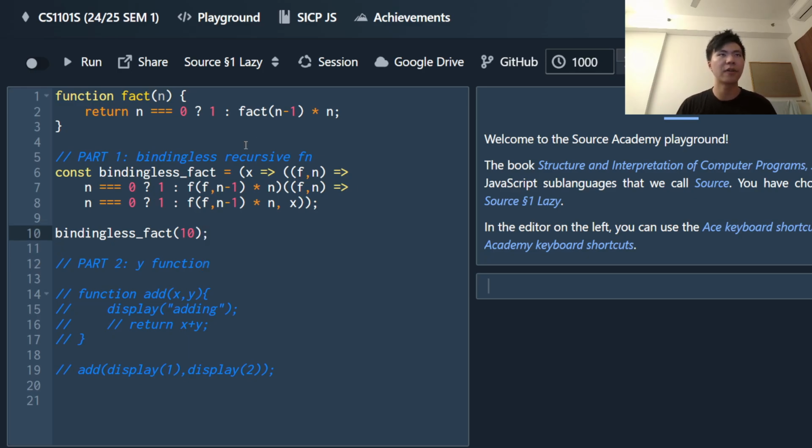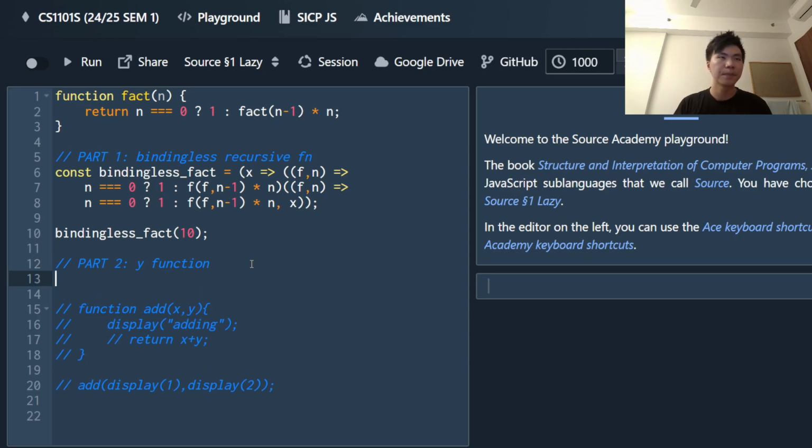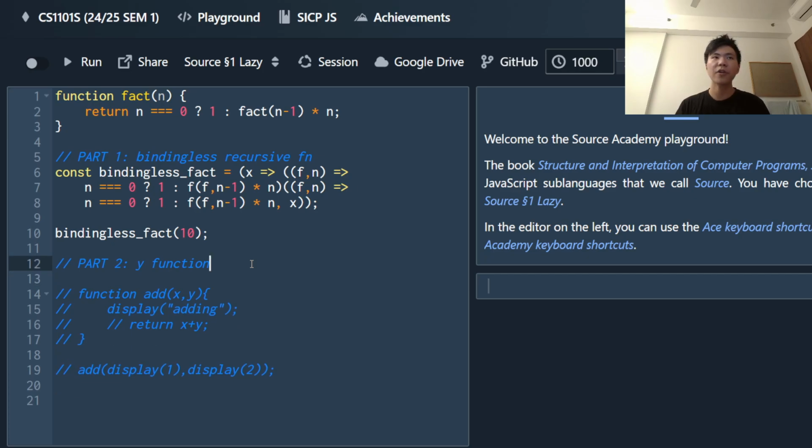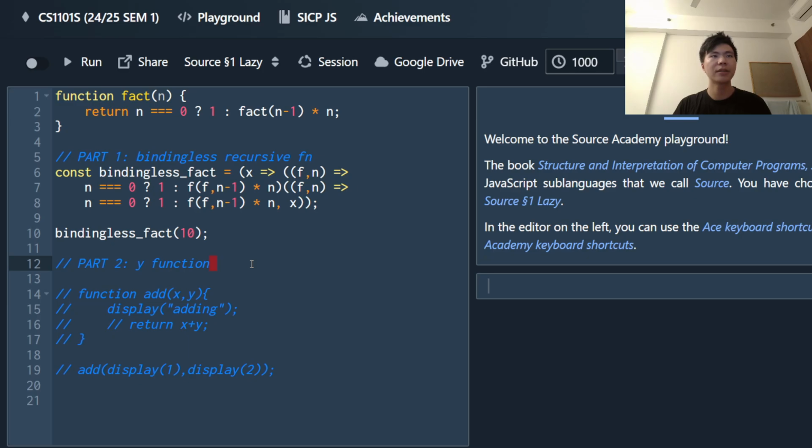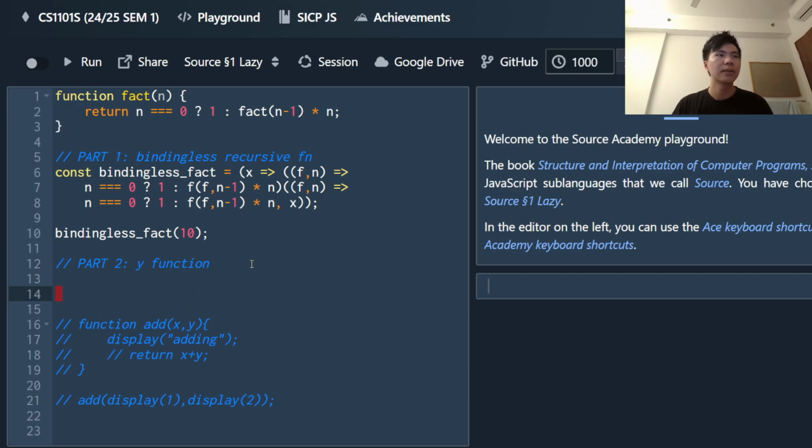So once again, what are the pitfalls of the bindingless recursive function here? It's difficult to implement yourself. And if I want to have another recursive function like Fibonacci, you need to redefine everything here by your own hand, right? You need to redefine everything yourself, and it's tricky. So over here, we seek a simpler implementation of bindingless recursive functions, right? So how do we simplify this? And that'll be the second part.